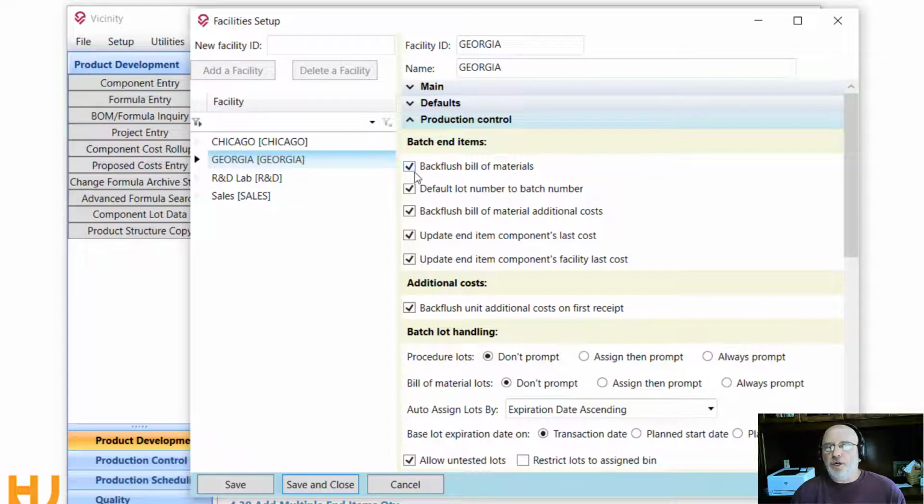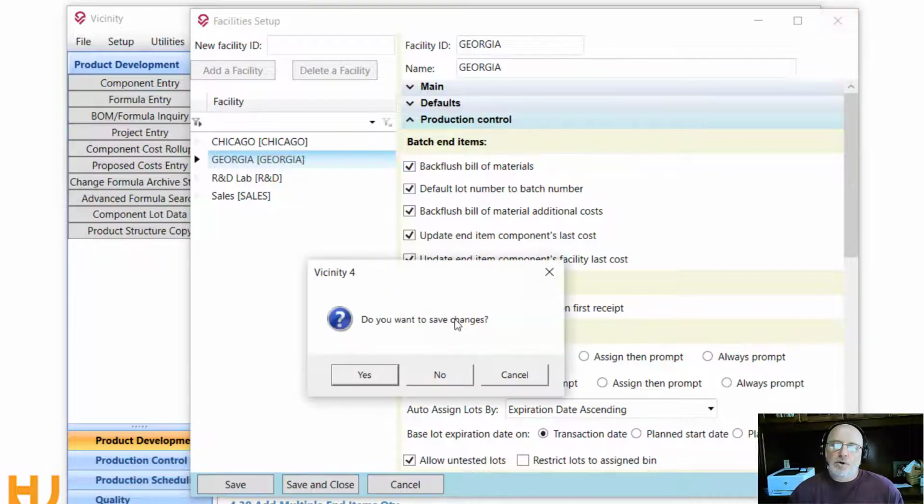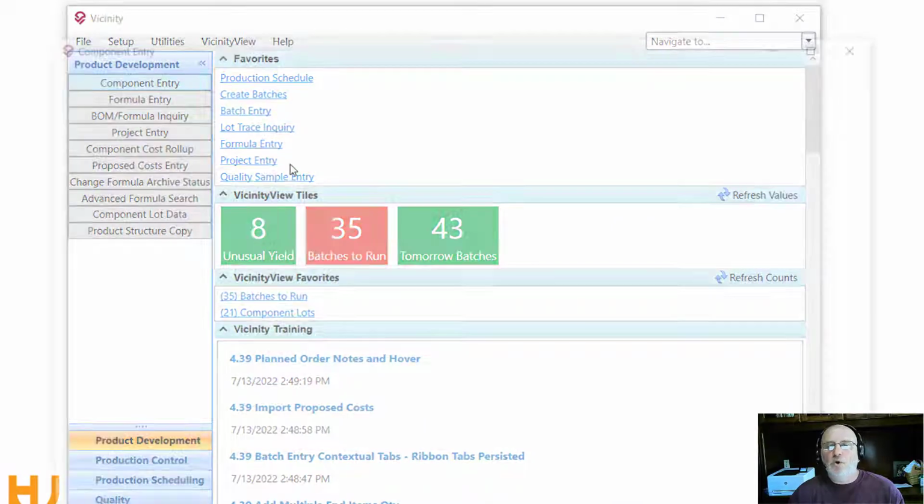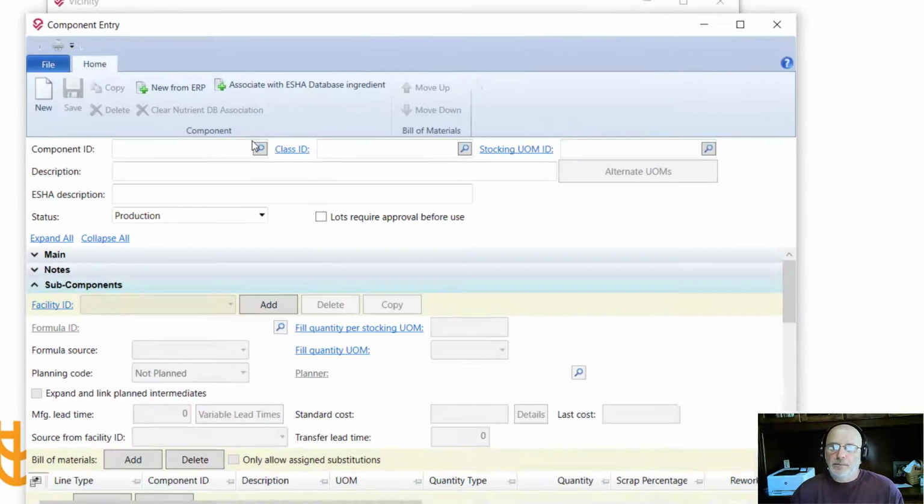a number of versions ago, and it was set at the facility level, and it was an all or nothing proposition. So all items on the bill of material would backflush or not, and the users would have to manage that really if they didn't want an item to backflush. So per requests coming from clients, we added some override capability at the component level.